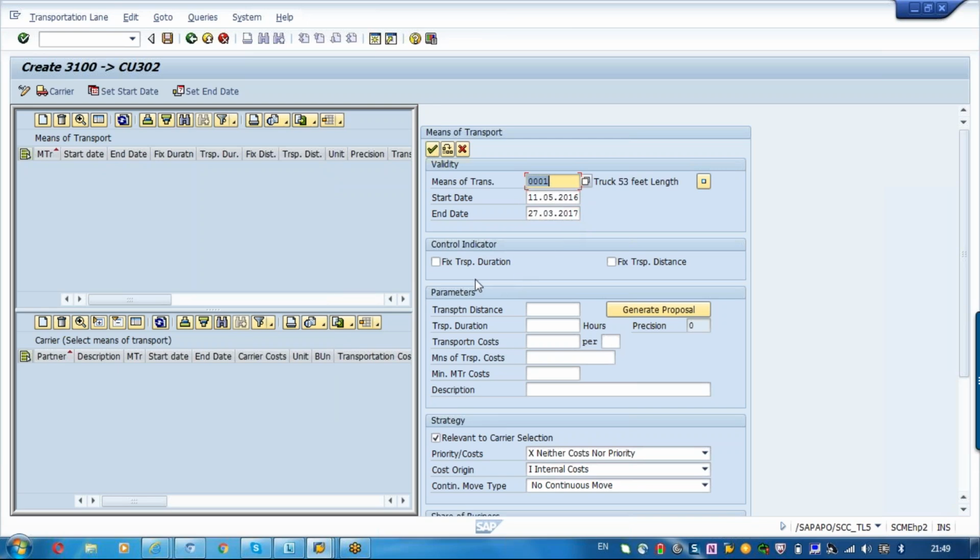Here, if you see the control indicators, it is either a fixed transportation duration or a fixed transportation distance. That means you want to calculate, as I said, the transportation charge calculation management. You want to calculate the fees, the freight charges, for the transportation. So you are saying fixed transportation duration or fixed transportation distance. If it's a fixed transportation duration, it doesn't matter what duration the system has determined; the system will find a fixed duration and calculate the value.